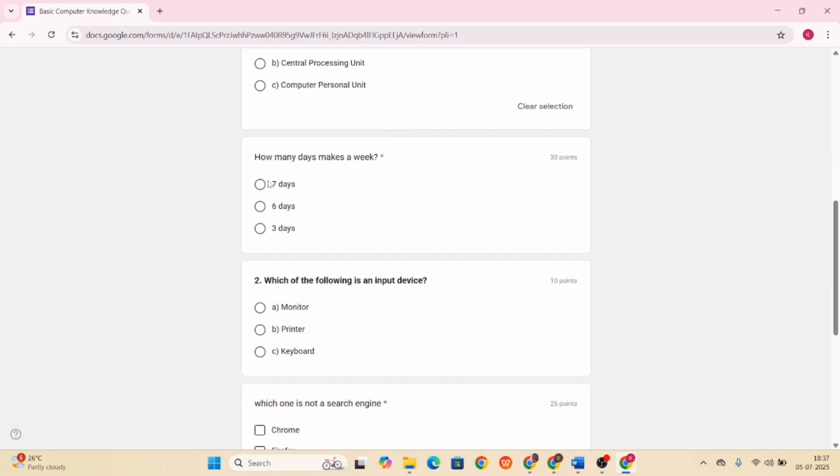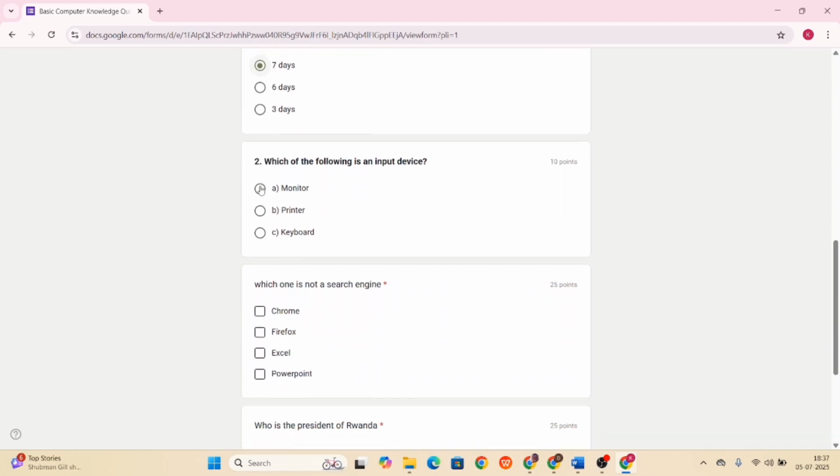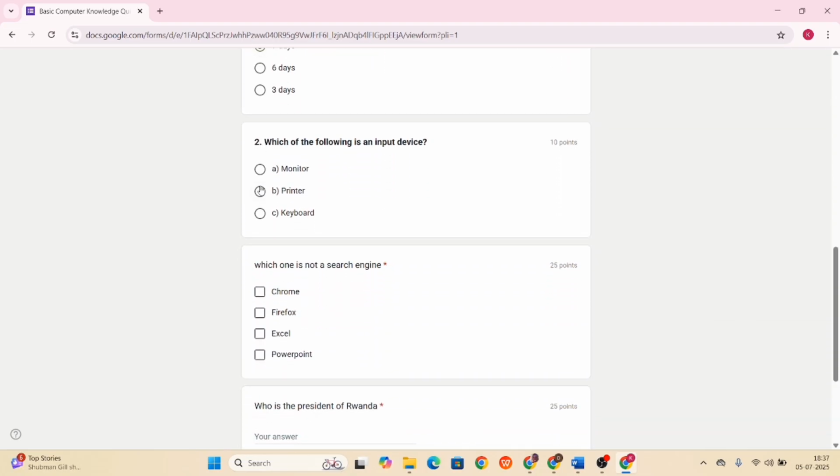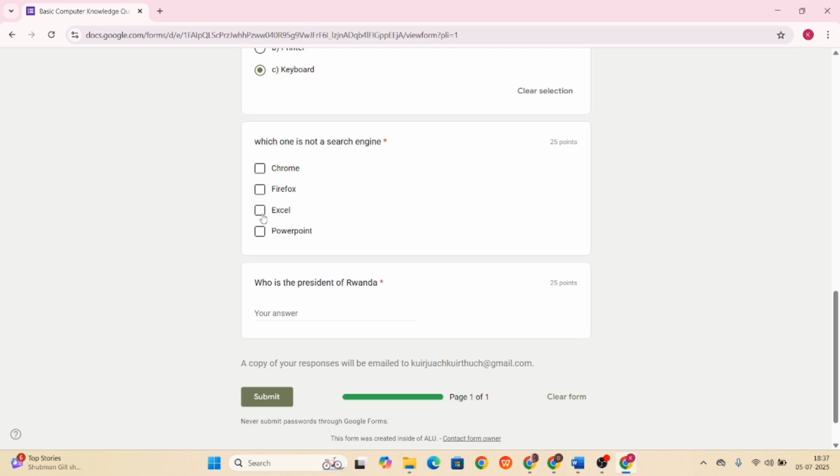So how many days make a week? 7 days. Which of the following is an input device? So let's go with keyboard. Which of the following is not a search engine? Let's choose PowerPoint, because PowerPoint and Excel are the wrong answers here, but we are trying to mix and we see what will happen. Who is the president of Rwanda?